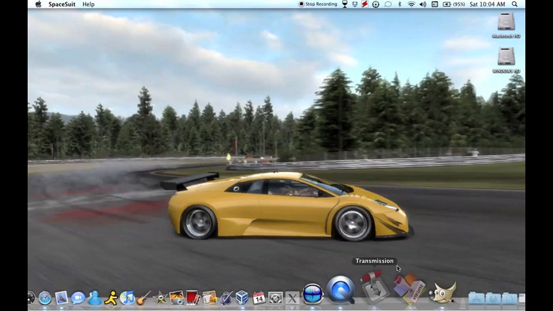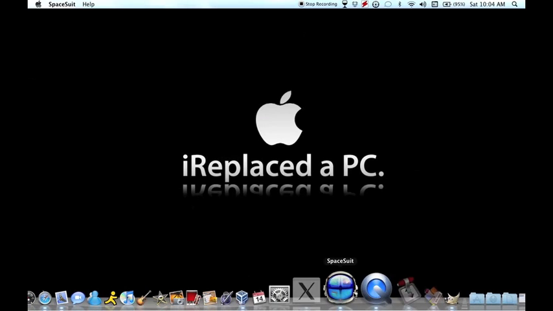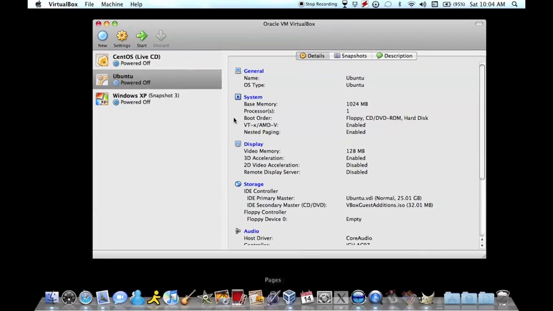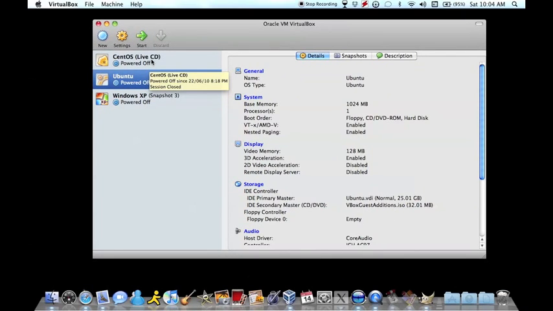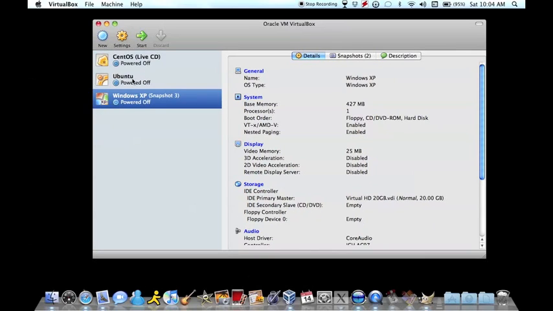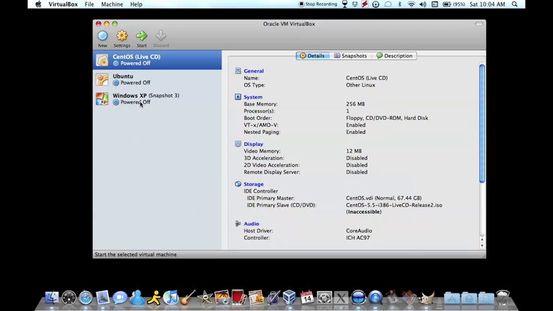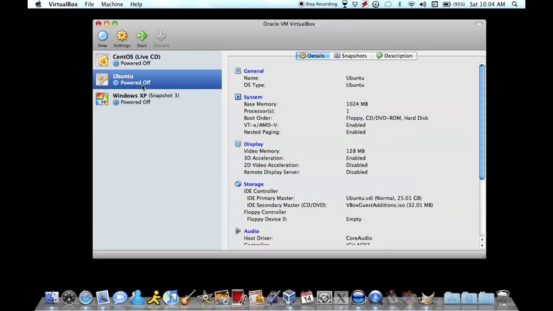So yeah, then next you've probably heard of it, VirtualBox. It's like VMware Fusion or Parallels Desktop. But it's free, and it allows you to run different operating systems within your operating system. That's also available for Windows and Linux, and Mac OS. So that's VirtualBox.